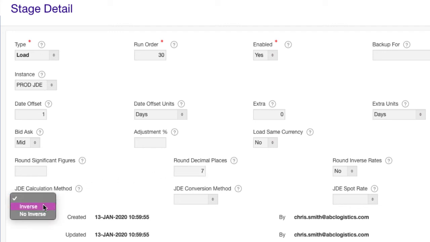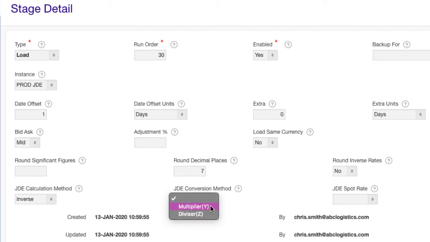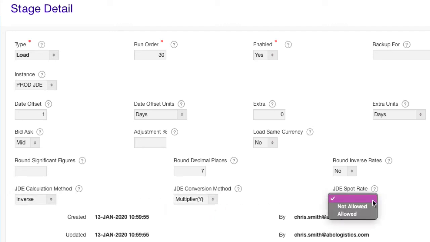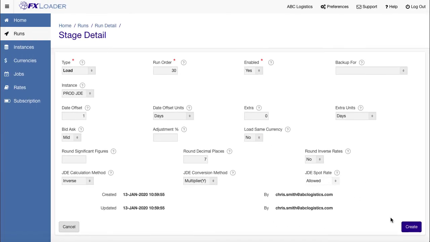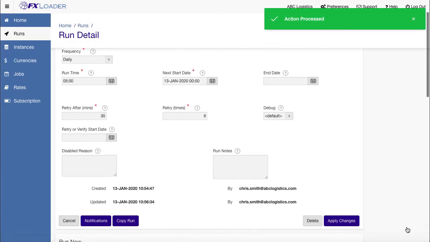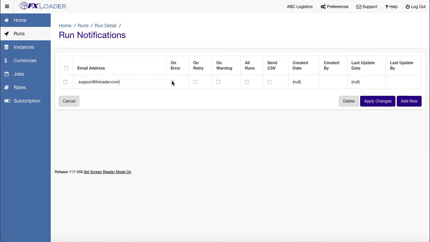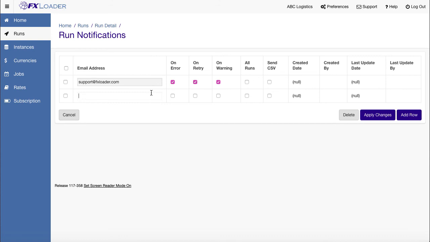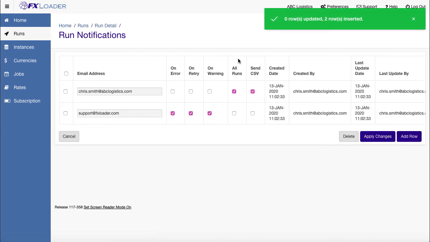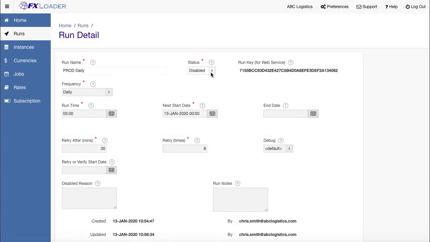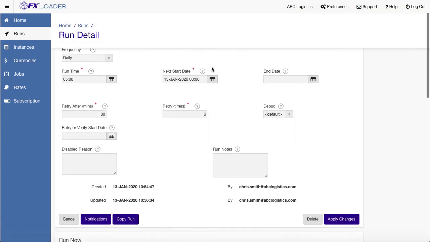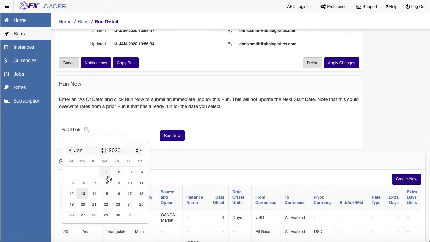Enter the JDE specific fields defining how you record rates: calculation method, conversion method, and spot rate. You can set up multiple load stages to load different instances of the same ERP or into a different ERP. Finally, let's set up a notification to send us an email in the event of error, retry or warning. We can also send an email with a CSV file of the rates. So that's it. When we set the status to ready, it will run every day at the chosen time. We can also submit a job immediately as of any date you choose.